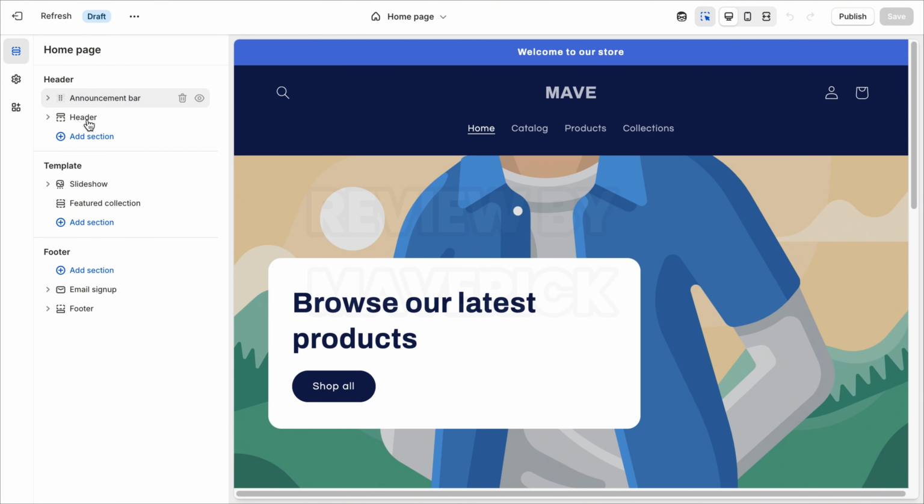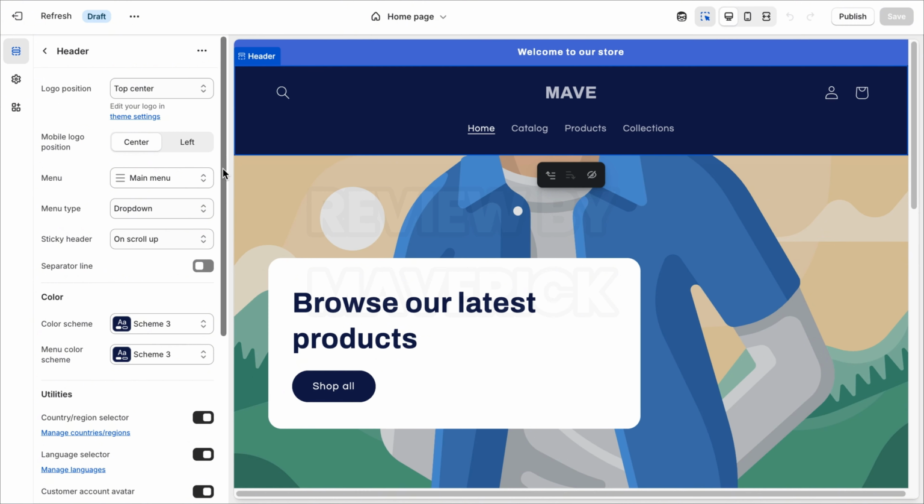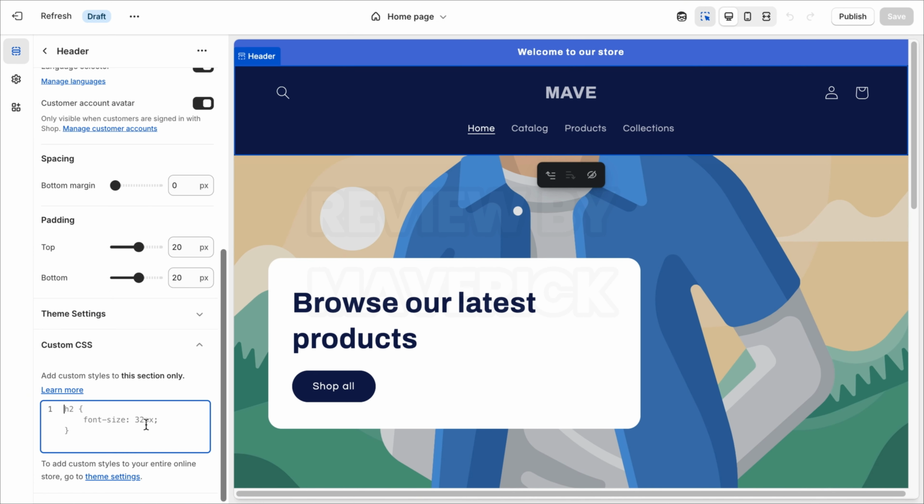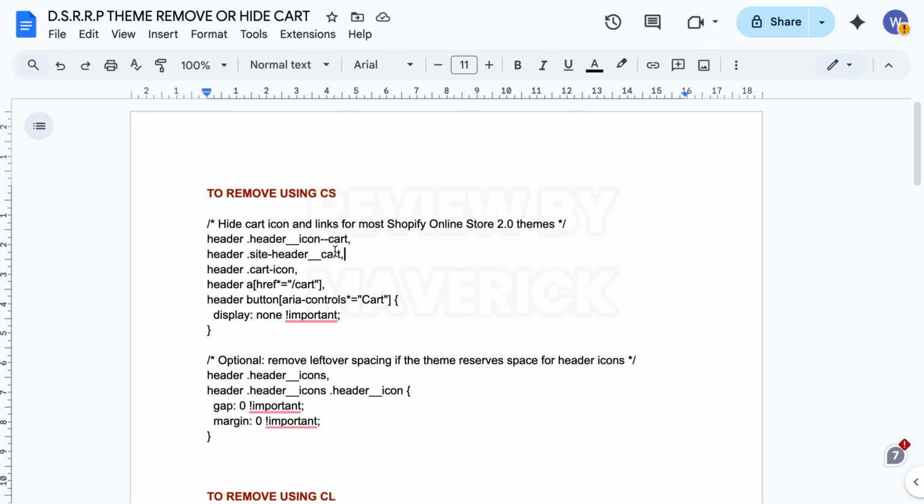You can see header, announcement bar. Then you want to click on this header here. Then you want to scroll down and come to this custom CSS. Once you come here, you want to just copy and paste a single code. It's very simple. This is something a beginner can do. Even a novice can do this. So here is the code here.